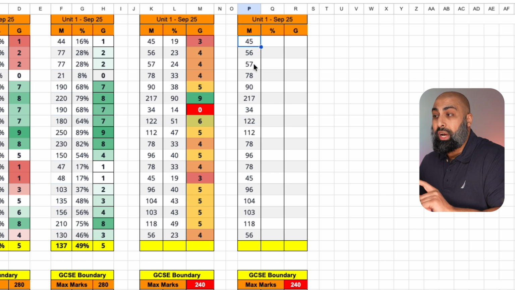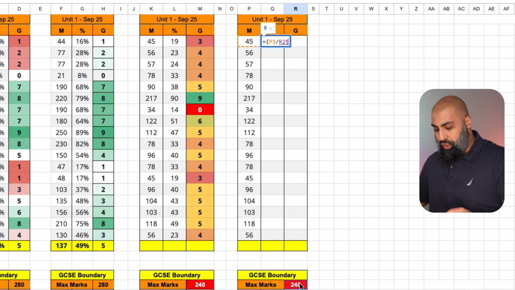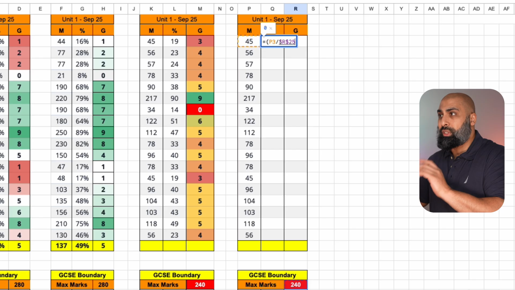So what is 45 as a percentage of 240? That's what we're basically working out. Same thing as what we just did before, isn't it? So here the percentage is equals, what is 45 out of this 240? That 240 doesn't change. Again, I'm going to do an absolute cell reference.